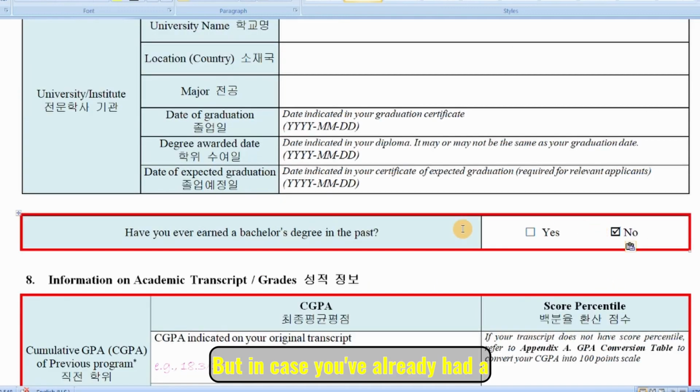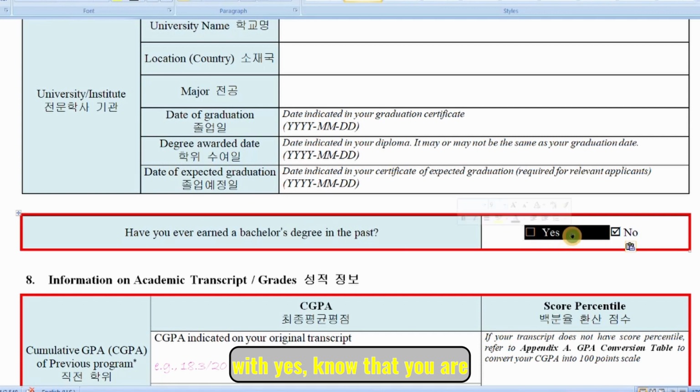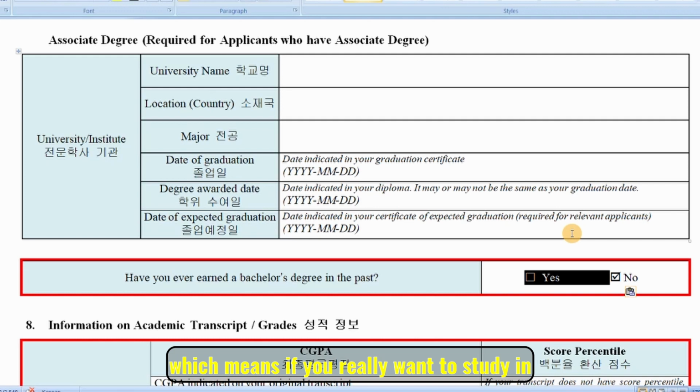But in case you've already had a bachelor's degree, if you indicate yes, know that you are disqualified for this scholarship. It's very important that you take note of that. Normally this scholarship is for those who've not yet had a bachelor's degree, which means if you really want to study in South Korea, make sure you don't indicate that you already have a bachelor's degree. Just apply without indicating that you have a bachelor's degree, but make sure you are still within the age limit.